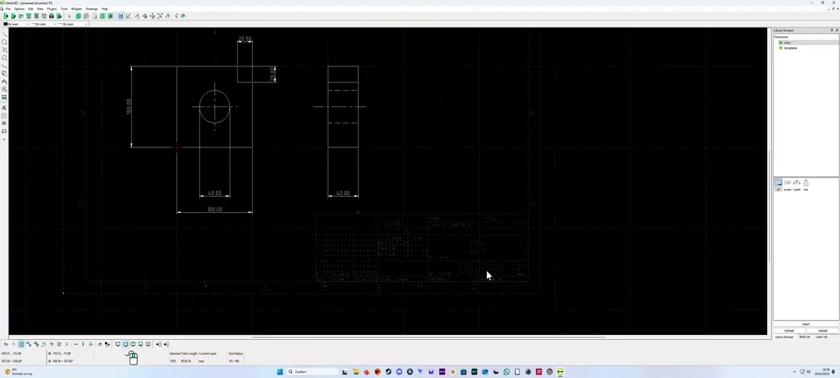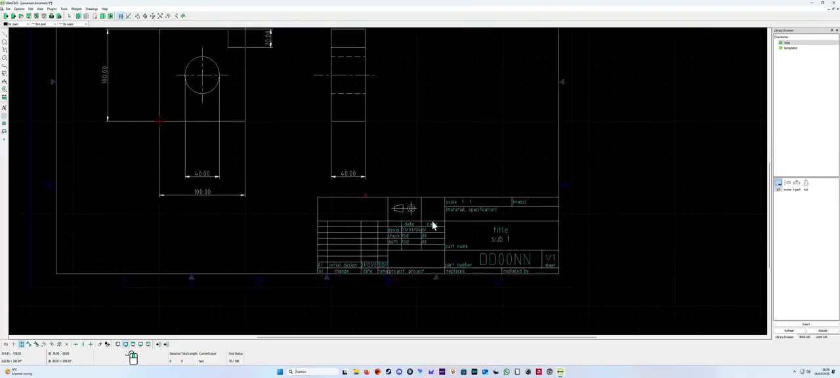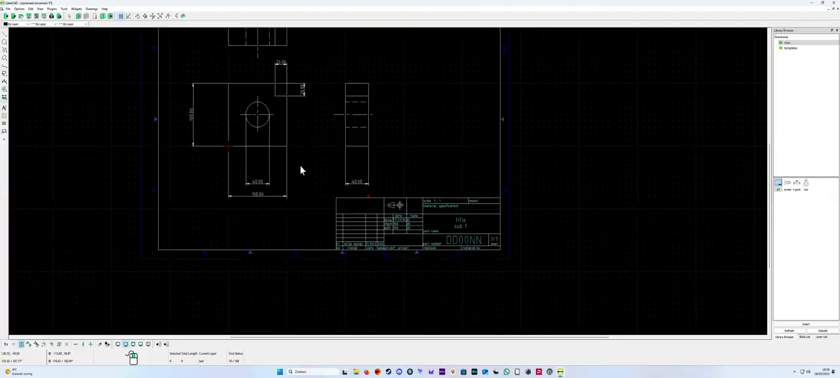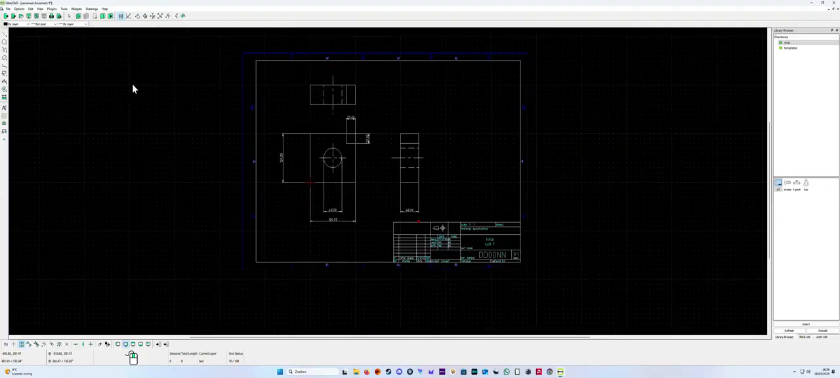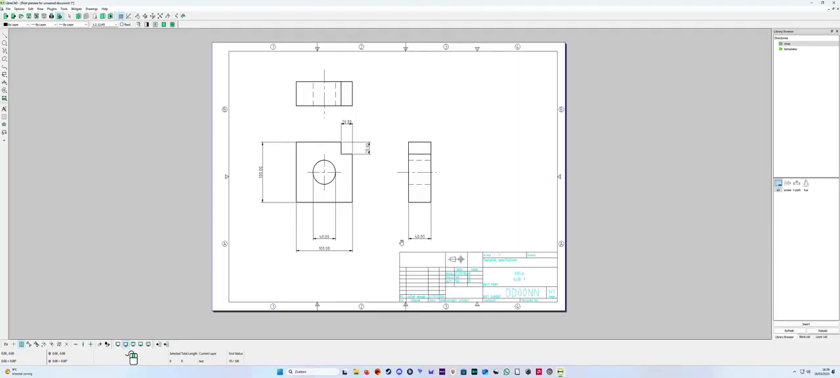Later on, further down the road, you can change the name, the material, the material specification, the scale, the part number, and the sheet. You can fill all that in, but I'm not going to do it because it takes too much time. So if you now do a print preview, then you have it like this. This looks very official.